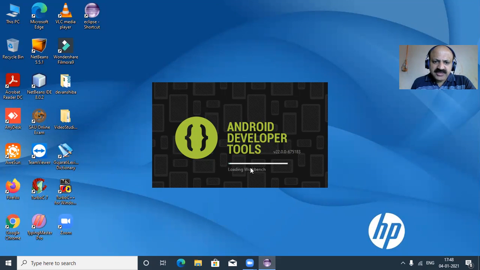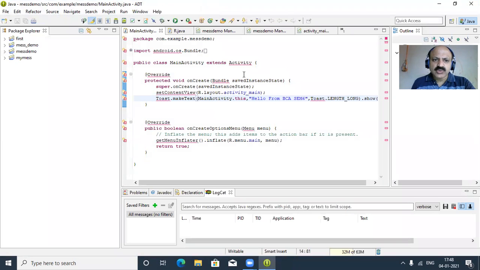Yes, here now it starts. It takes 30 seconds. Okay, so that is very fast. So now it starts loading all the components. ADT is a bundle of Eclipse and the SDK, the software development kit. So now you can see here some SDK loading process. The default target Android version is shown, and here our previous projects are listed in the package explorer. So that is the IDE of the Android ADT bundle.